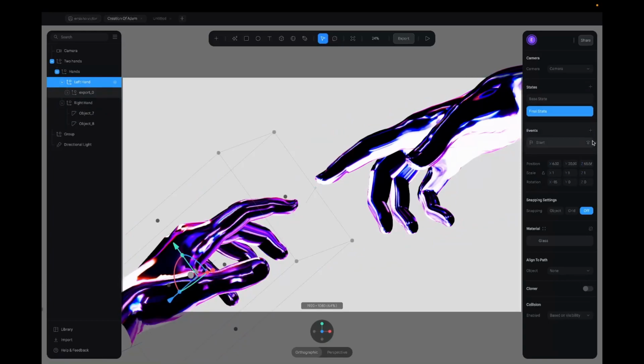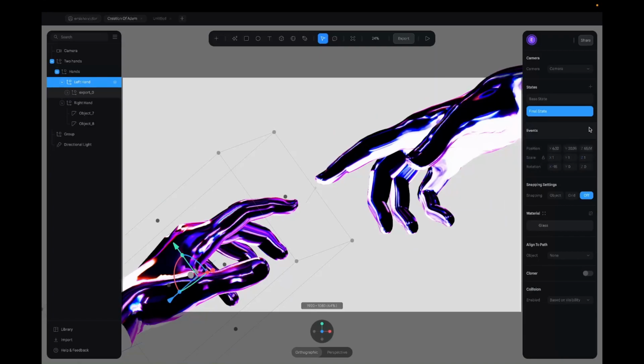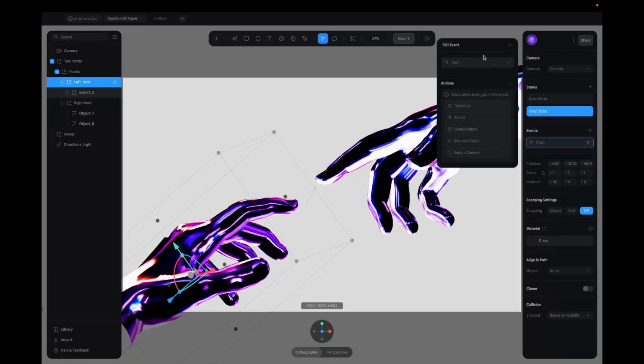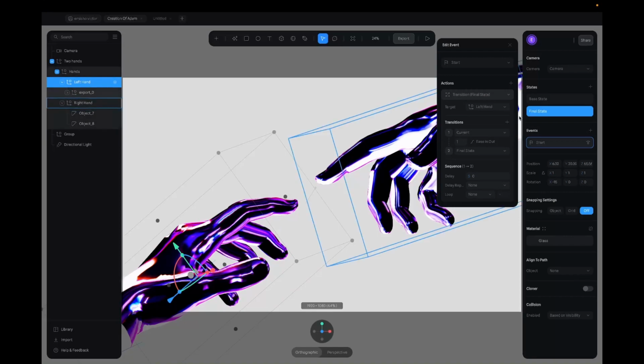By default I already have an event set up, but let's start from scratch. Press plus on the event section, and then press start. Okay, start, it's fine. Press plus on the action, add an action, transition, and then click on the transition to add more options. By default the target is already set to left hand. Make sure the target is set to the element you want to apply that effect to.